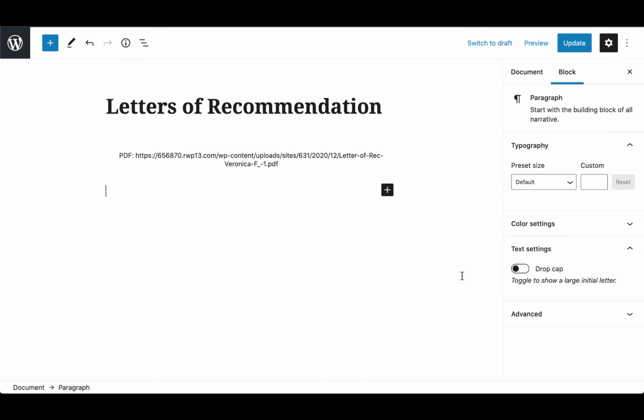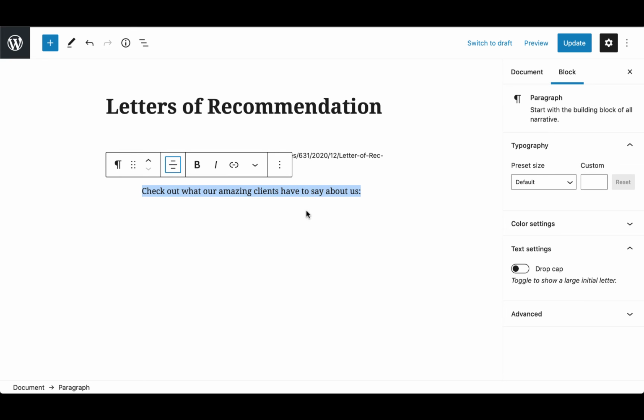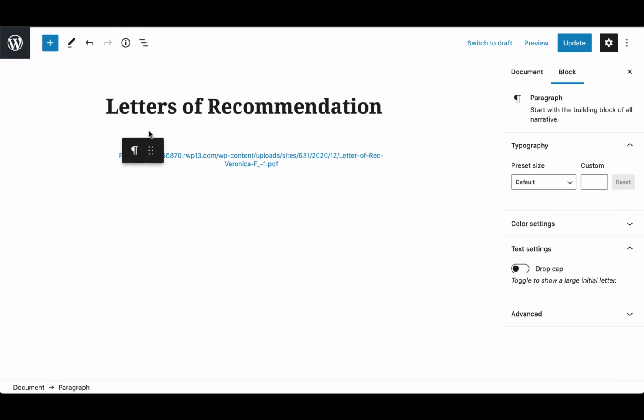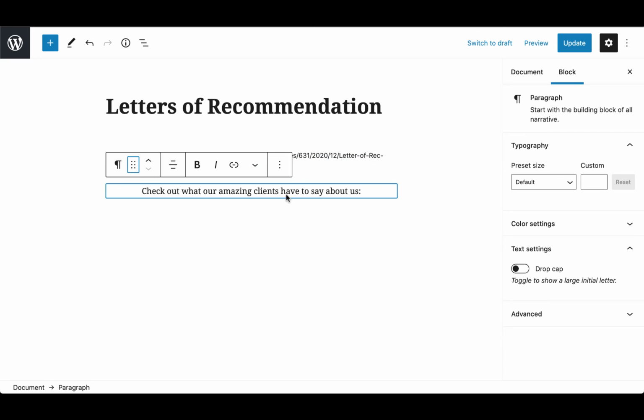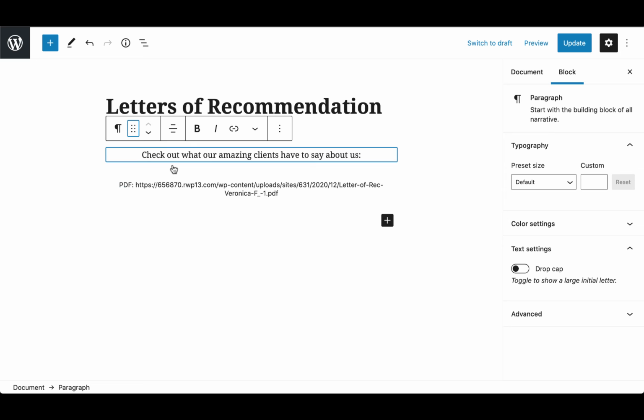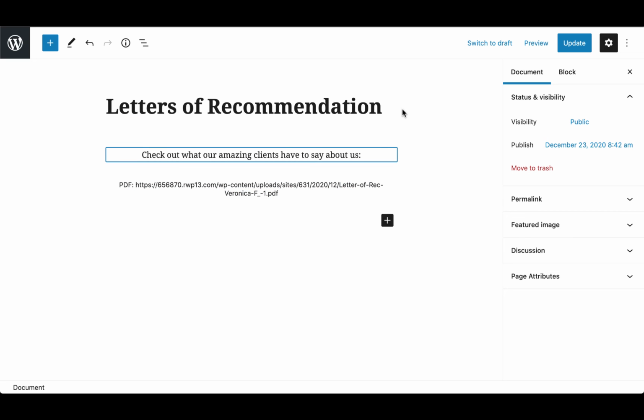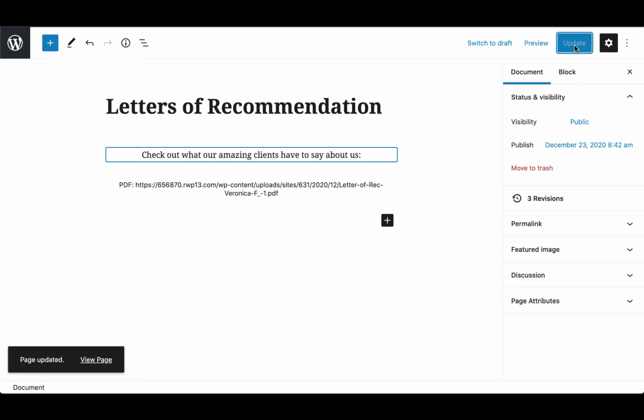So I'm going to add a paragraph of text, and then in there I'm going to type in, check out what our amazing clients have to say about us. And we will center that, and I'm going to drag it up above where the PDF goes. Okay, now saving my work, always saving my work by clicking this update button in the upper right. And our page has been updated.